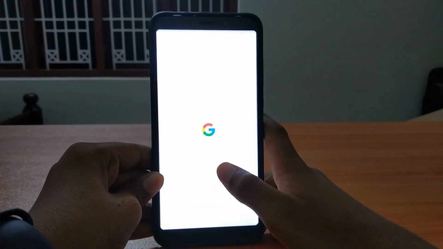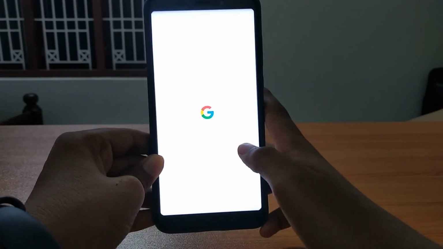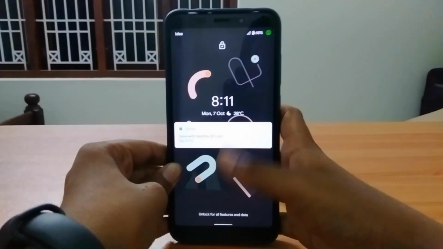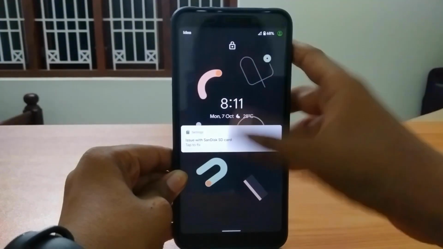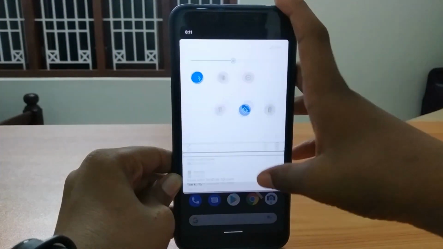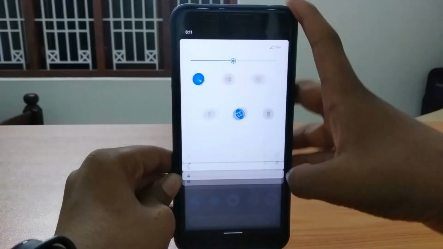So, did you see that powered by Android? I like that. The Google animation is really good. Oh, that was really fast. So, the bugs are ambient display, now playing feature, and double tap to wake. It's not working.